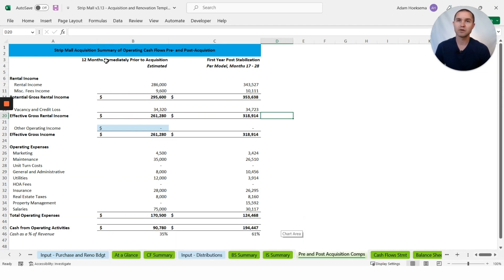So the use case that we're assuming here is that you've got a strip mall property that you're looking to acquire. The reason you'd want to acquire it is because you think you can operate it better. You think you can earn a return, right?